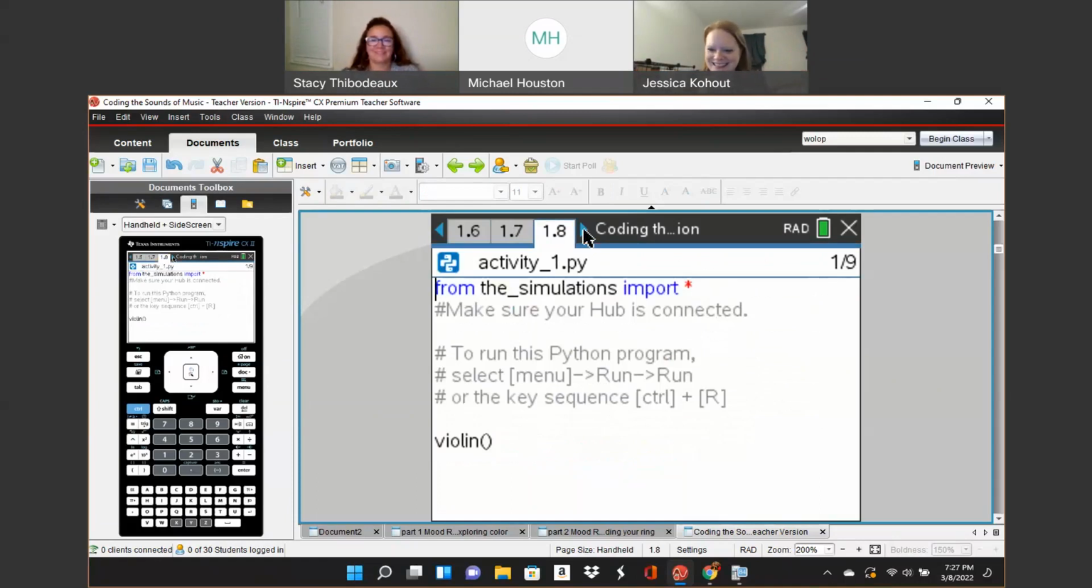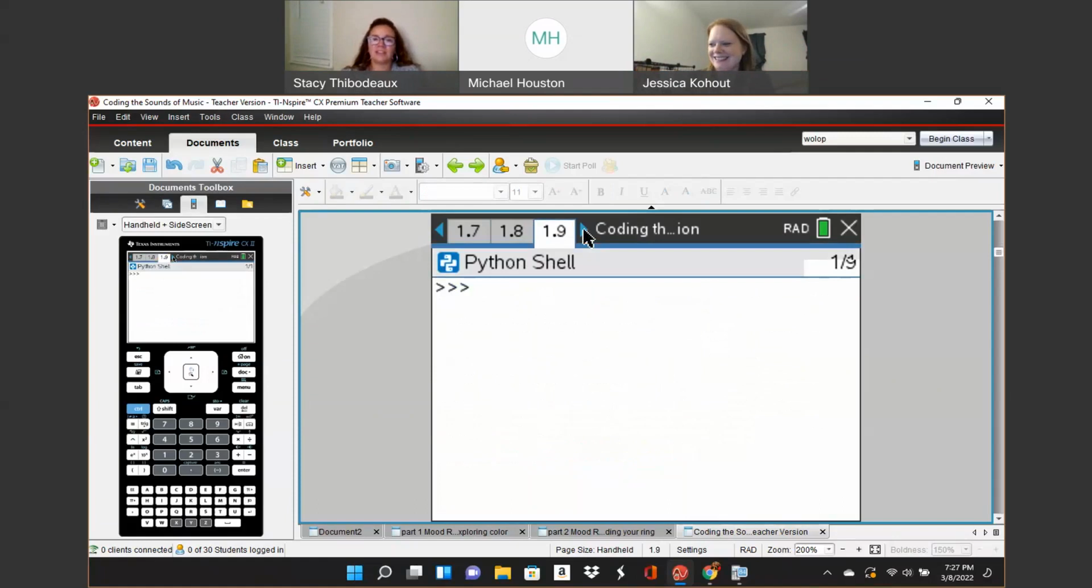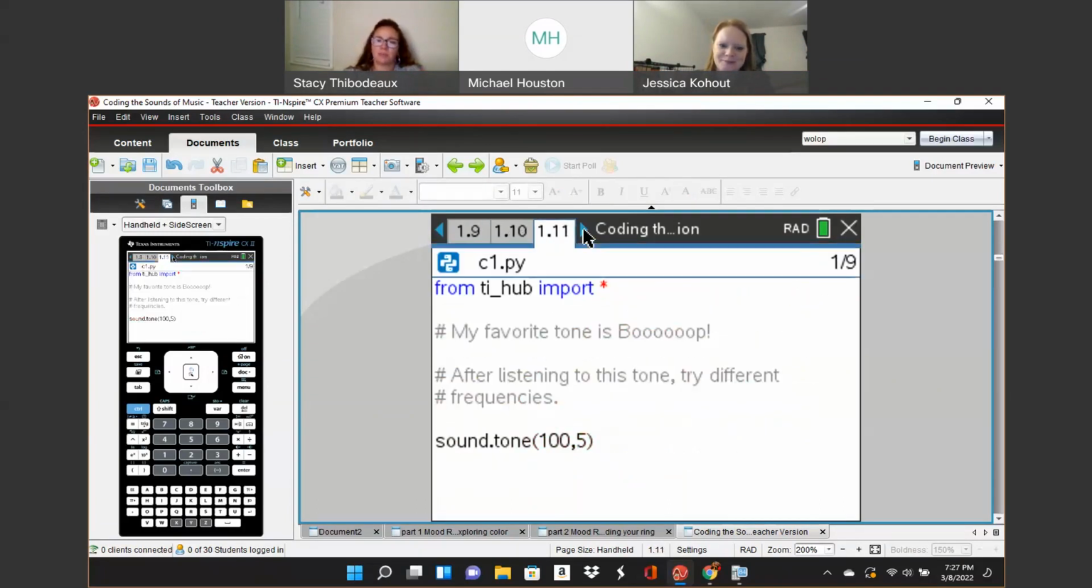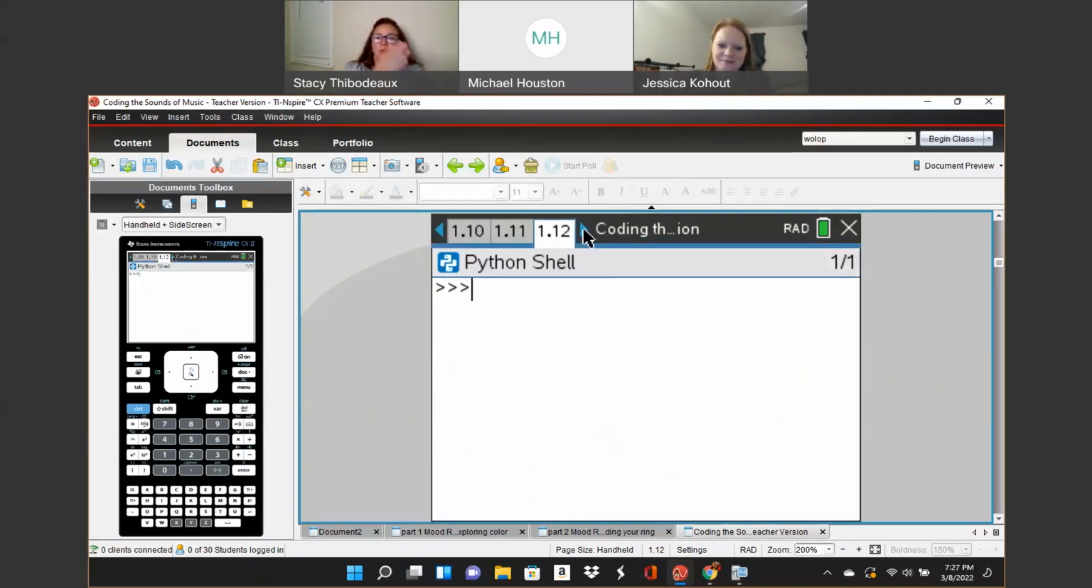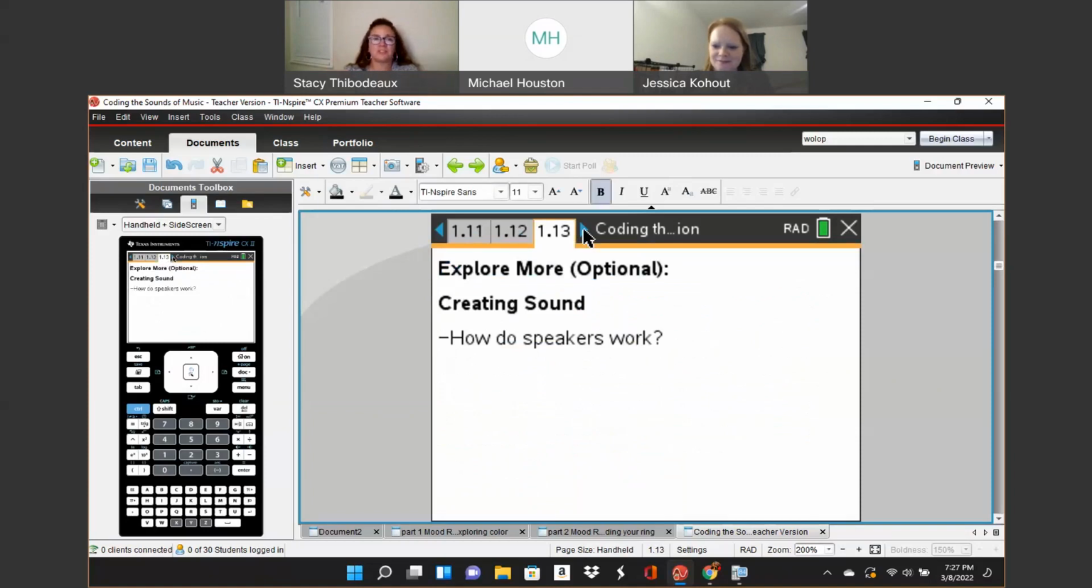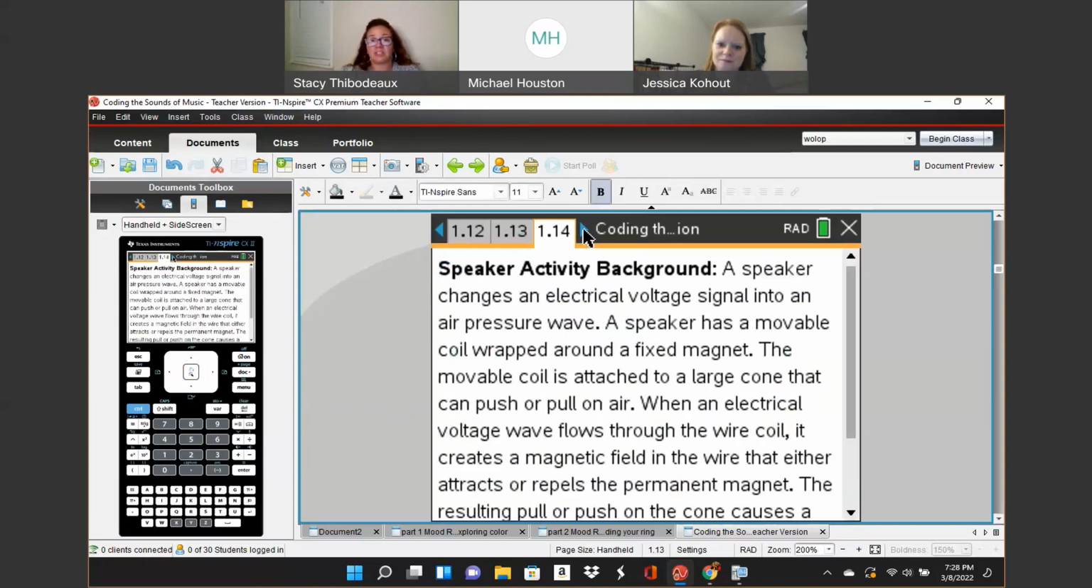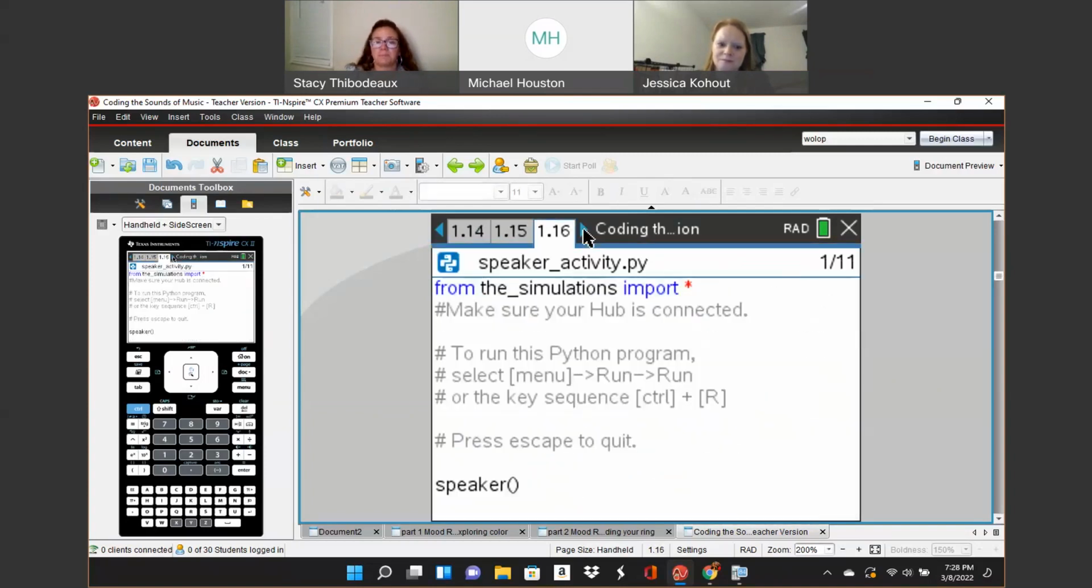It's amazing. So there's the violin. This one is making a boop sound. Again, depending on what you need to do, how much time you have, all of that depends on you as a teacher to decide. But then you can go in depth on other things. Like I mentioned, it talks about a speaker.